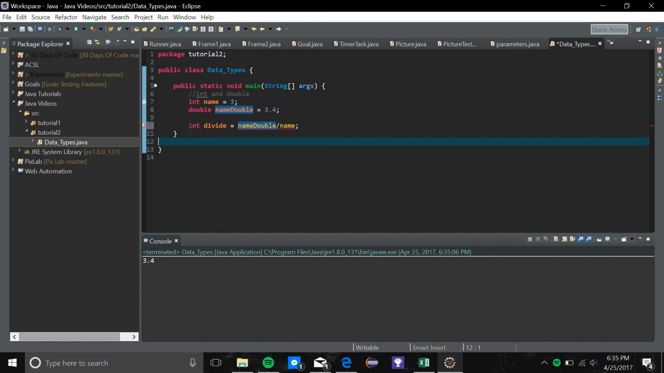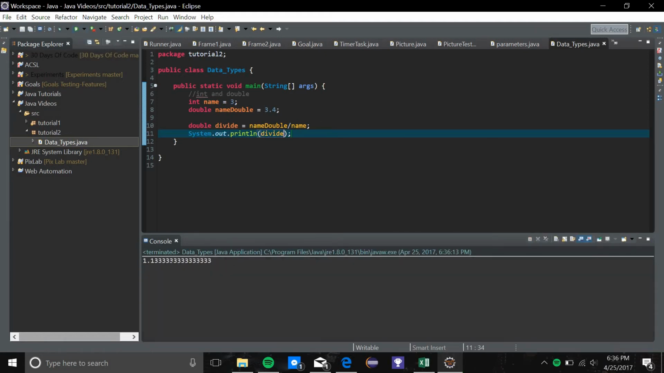So we have two options here. We can either make divide a double, or we can cast to int. I'll talk about casting later, but right now I'm just going to make this a double. And we can do sysout divide, and it's going to print out the result.